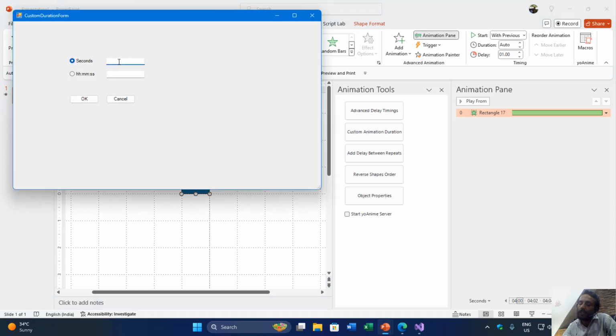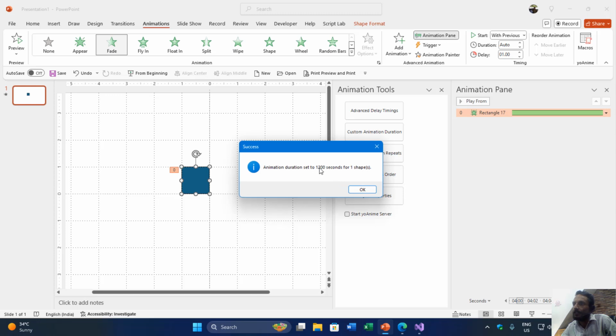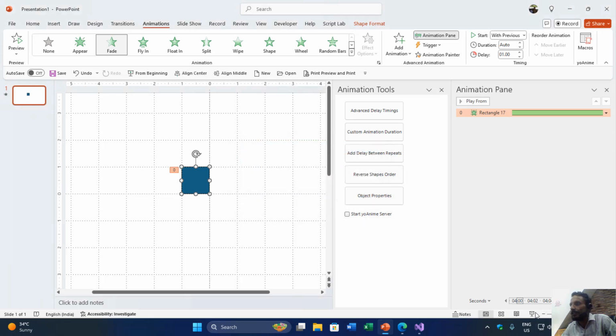So to easily apply animation duration of your choice, you can use custom animation duration, and you only have to tell how much time you want in hours, minutes or seconds. Let's say I fill up here 1200 seconds, and that has been applied in a blink of an eye. Let me show you if it is really working. So up to 20 minutes we have to go. You can't move faster than this.